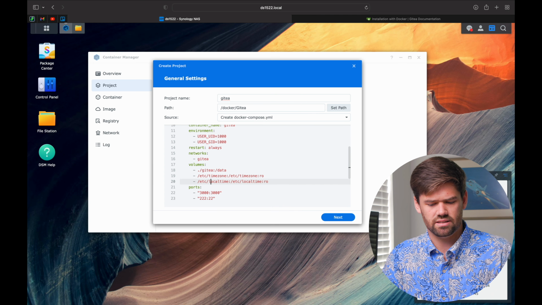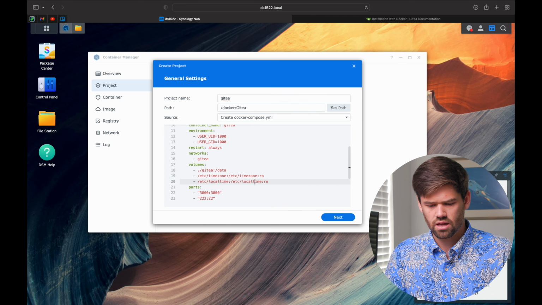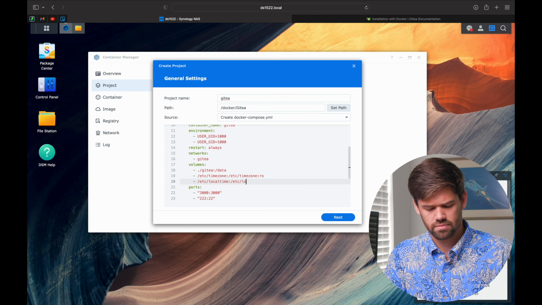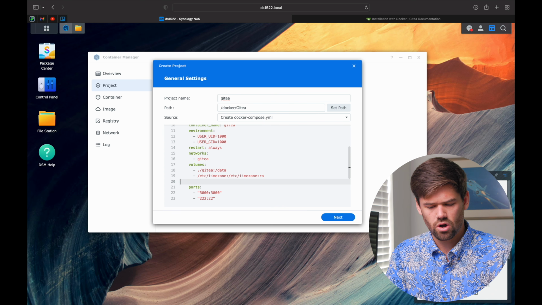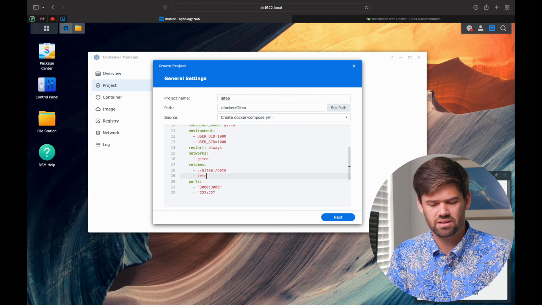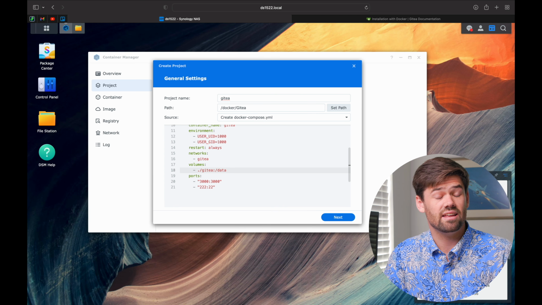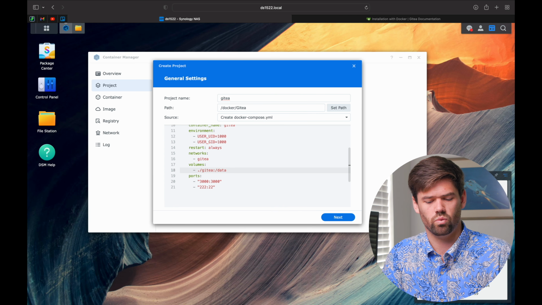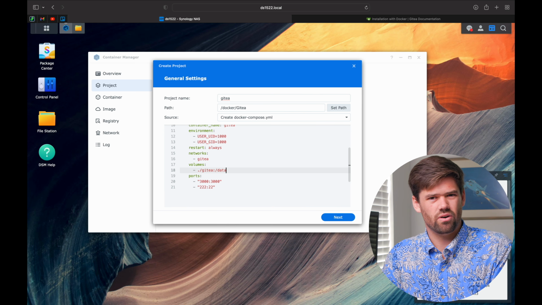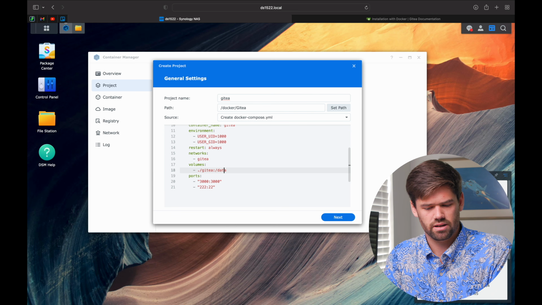Now the important pieces are the volumes and the ports. These are the important things that I was talking about earlier. And just to keep this example pretty simple, we're going to go ahead and just delete these two time zone ones, because all this is doing is setting the time zone to whatever your local one is, read only. We're going to go ahead and just skip that because it's extra complexity.